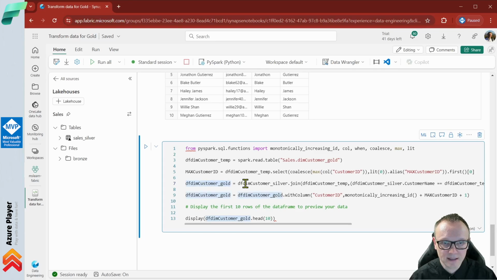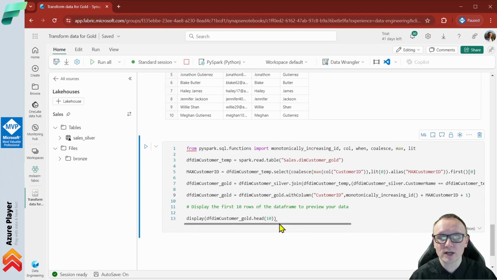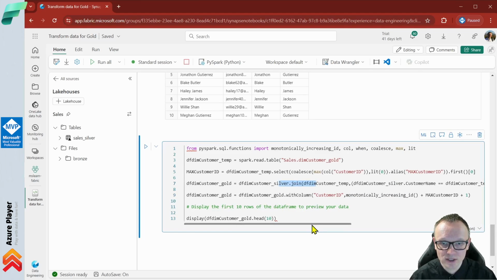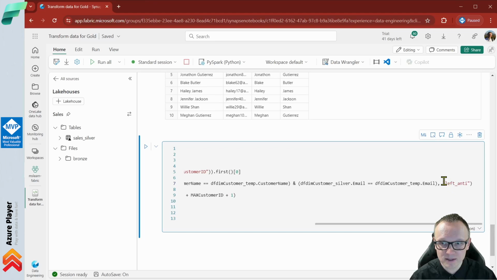Okay, then what we are doing here, we are joining this silver with this target, and in that way, this is the way we can calculate the missing value for new records, for new customer records. If there is no value for any new customer records, and how we know that, because we are joining here with a left join.